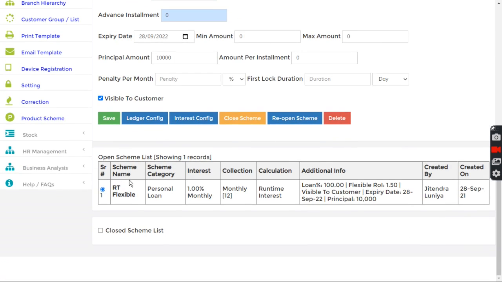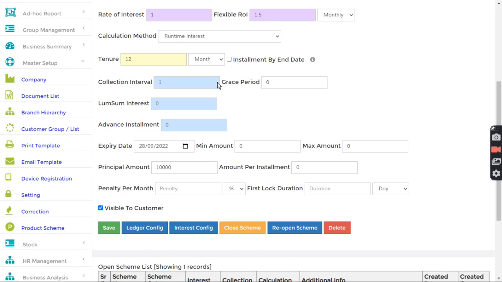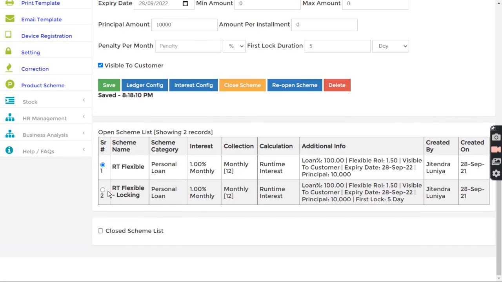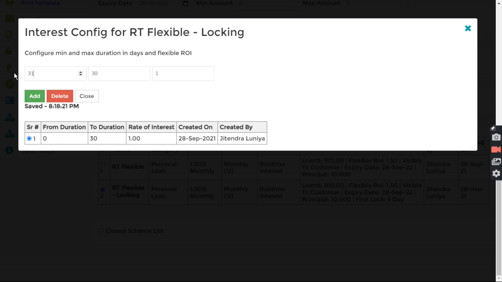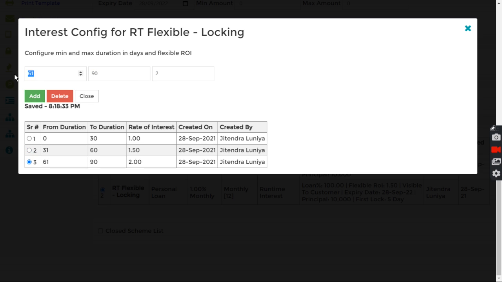So I select this scheme, just change the name as locking. So let's say duration we keep 5 days locking. Save. For this also we'll have to configure the interest. So 0 to 30 days 1%, 31 to 60 1.5, 61 to 90, and 91 and above 2.5.